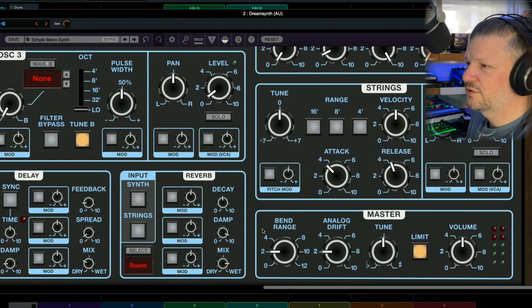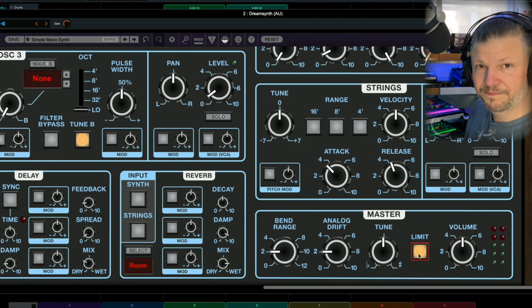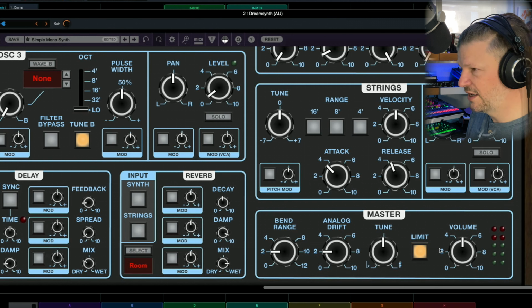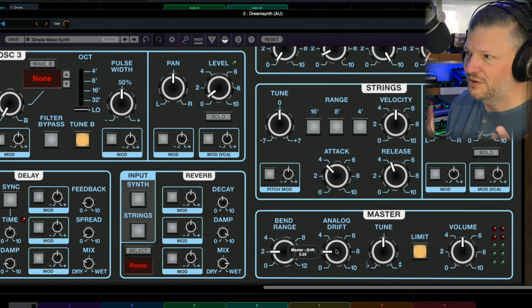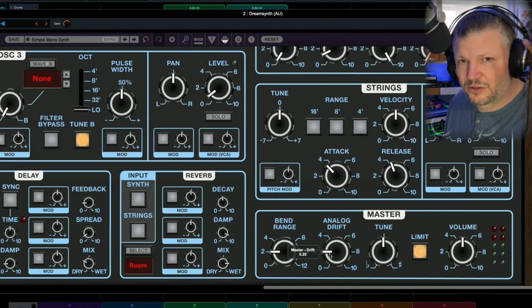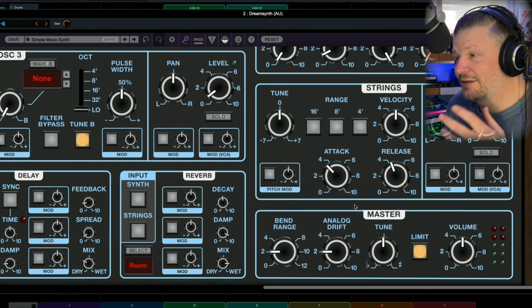And we have the master bend range for the pitch bend, the tuning, a limiter. Sometimes it's useful. Master volume and an analog drift. So if you wanted to drift like an old analog synthesizer, you can bring it. It's just a personal choice at that point. This is the synthesizer.